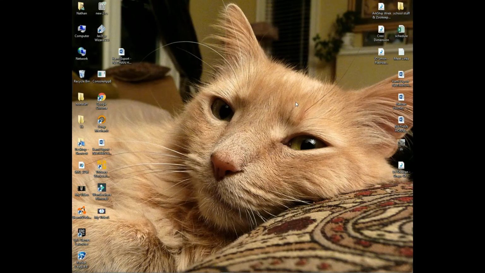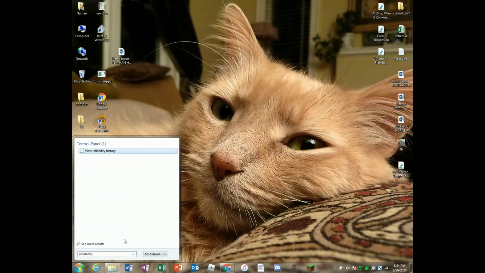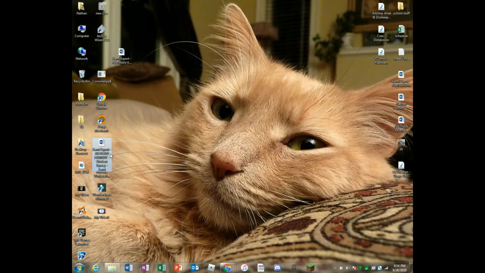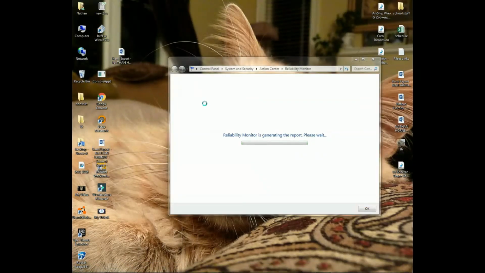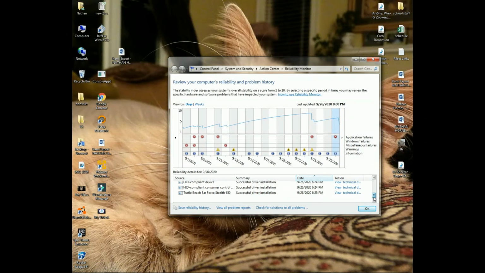Number 3. Have you ever wanted to check how reliable your system is? Search reliability and then hit review reliability, and it should show you how reliable your system is. Alright, see, Intel Pro Wi-Fi is here. That's my Wi-Fi. It's working just fine. Scrap Mechanic, that was closed. All of these. Informational, there's my headphones. Successful driver.